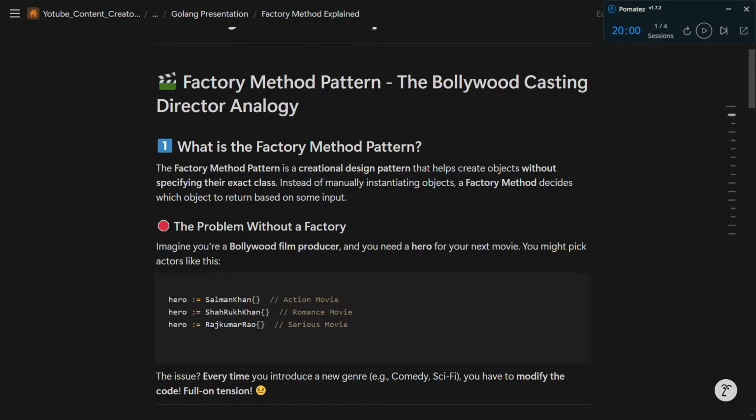In today's video, we are going to learn something that could seriously upgrade your coding skills. Today we are learning the factory method pattern, a creational design pattern that helps to create objects without specifying their exact class. Instead of manually creating each and every object, we will create one factory method, and it will return our object based on the input.